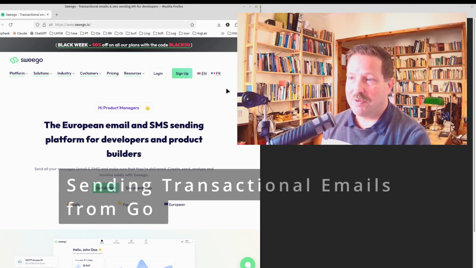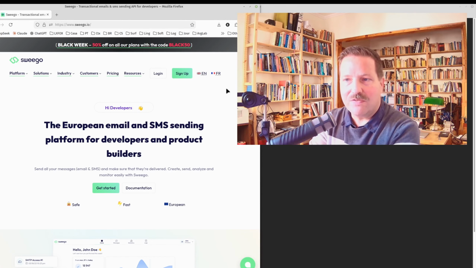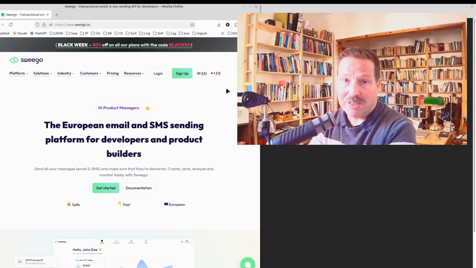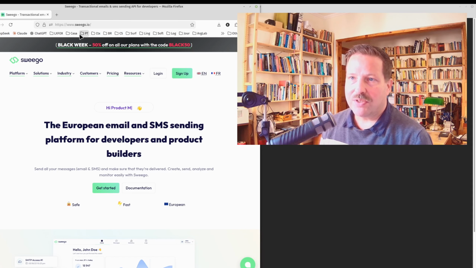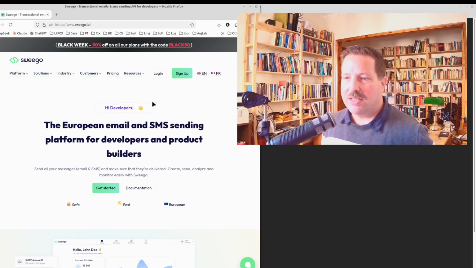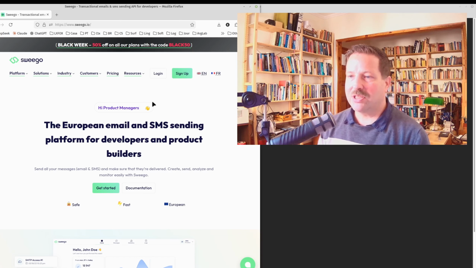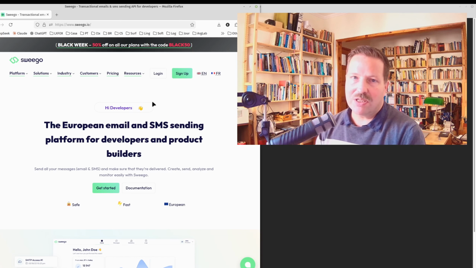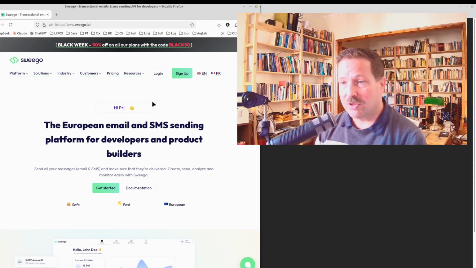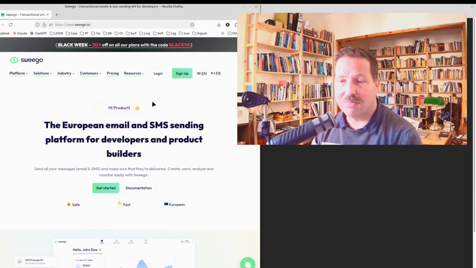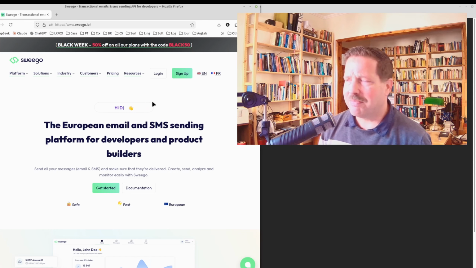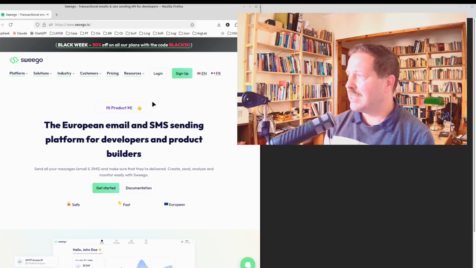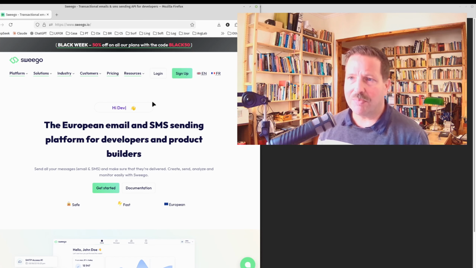So the method I'm describing works for any kind of service that allows SMTP, but we are using this one that's called Swigo.io. It's not the cheapest one, but it's a German company. So since we are a European company, we want to use European products mostly. But of course, Amazon is much cheaper. So for transactional emails, I think Amazon is unbeatable. But then, of course, the setup is way more complicated.